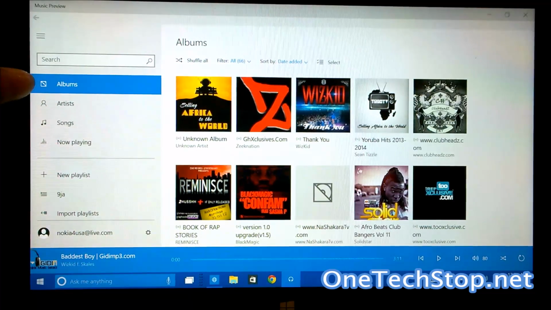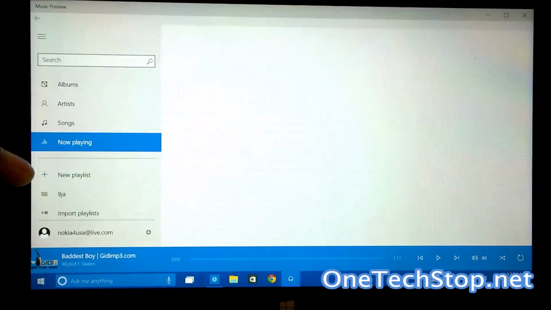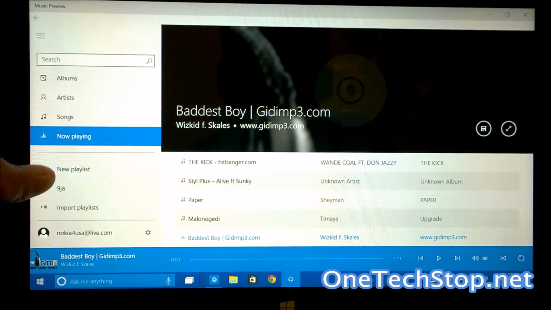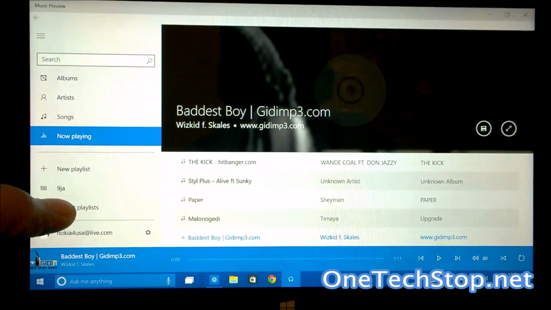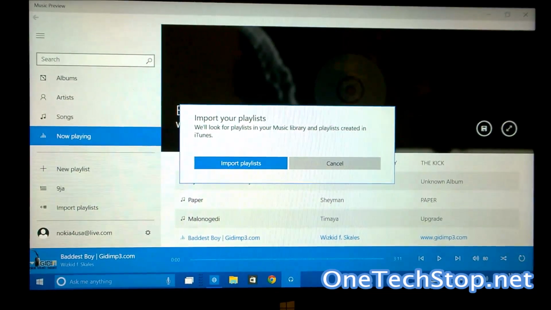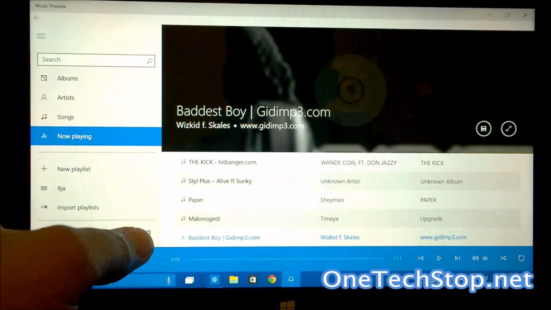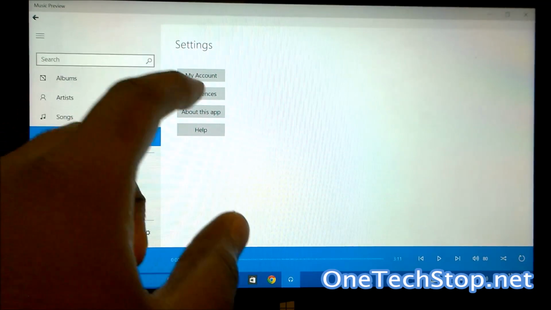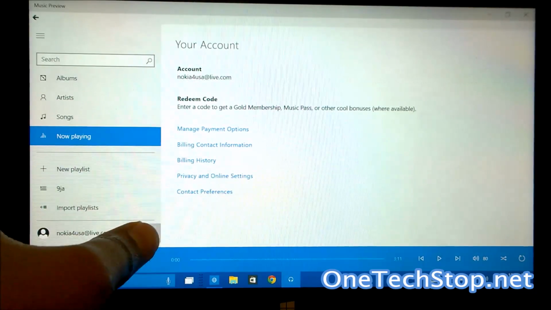You know, the first icon here is your albums. Next one is your artist. Then you have your songs, and now playing. You have your playlist. You can make a new playlist, create one, save it there. You can import playlists from your music library or from iTunes. And the next is your user account. You can see your account preferences and the likes of those. See your account. You can choose billing information.